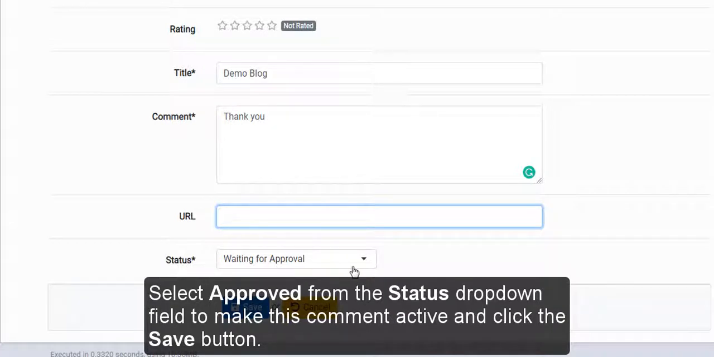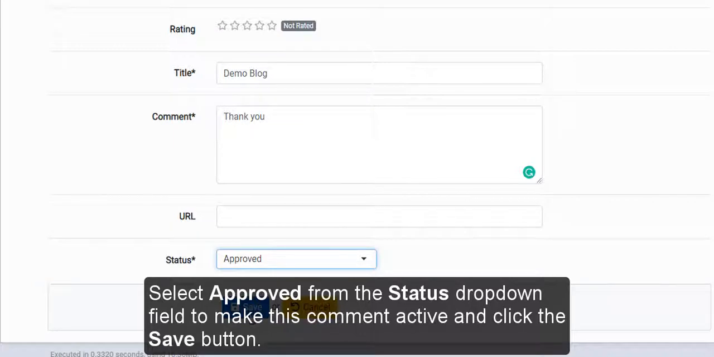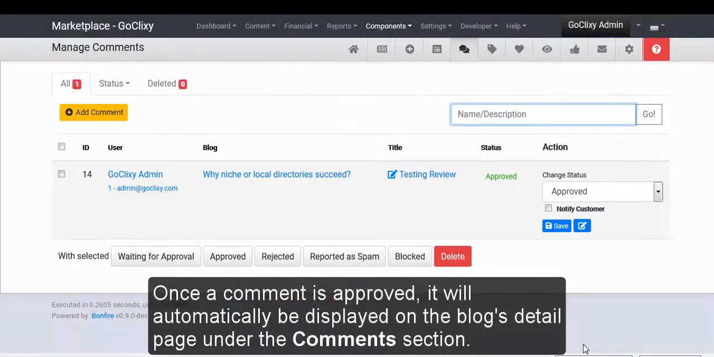Select Approved from the status drop-down field to make this comment active and click the Save button. Once a comment is approved, it will automatically be displayed on the blog detail page under the Comments section.